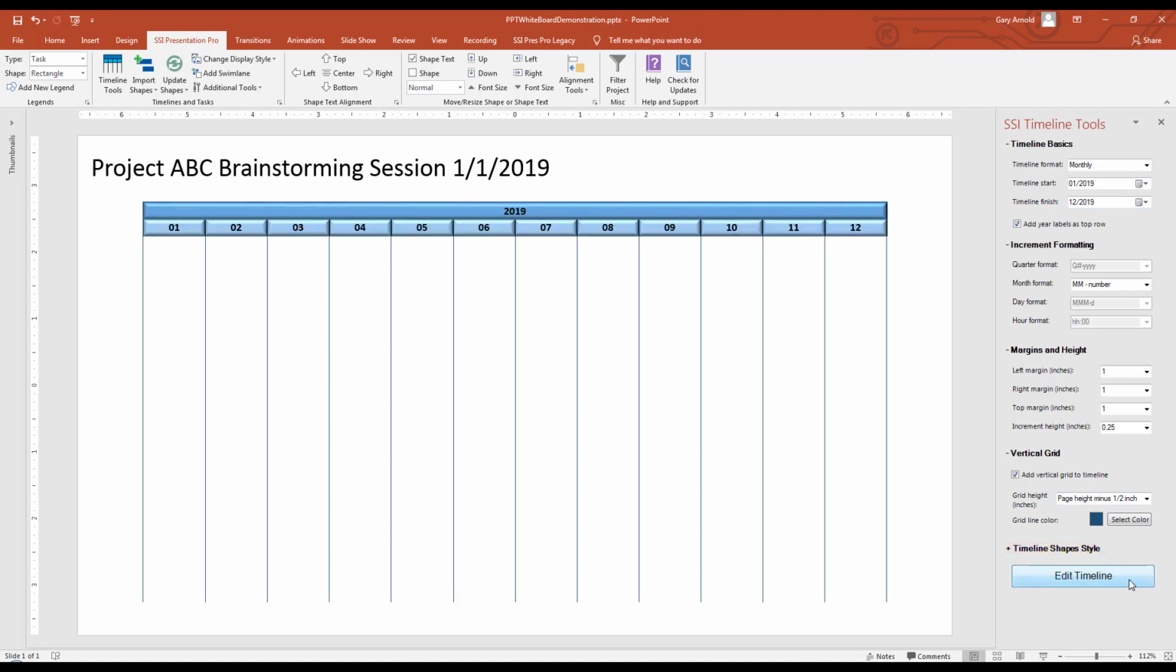And don't worry if you make a timeline to a scale that needs to change later. SSI Presentation Professional will automatically scale and align any task, event, milestone, or summary items you made on the page to fit your new timeline scale.